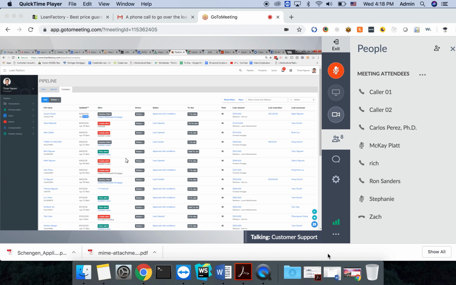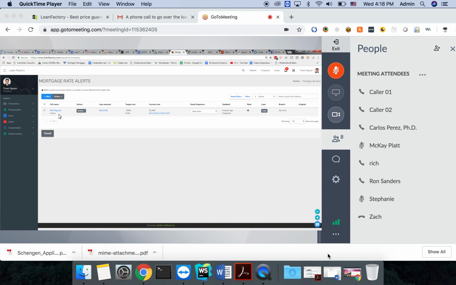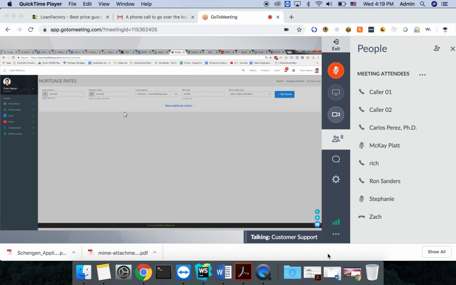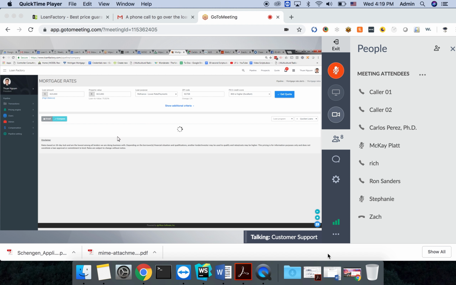Oh, I forgot to tell you about the alert. So this borrower has an alert here. If it really is an active alert, if we lock the rate here on the right side, you see lock expiration. If we lock already, we inactivate the alert, so that the borrower will not receive updates anymore. And when you have the alert, you know the target cost, the target rate, and you can click on it to see the rate for today.